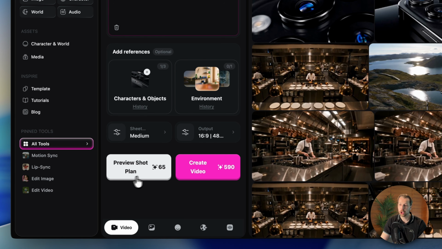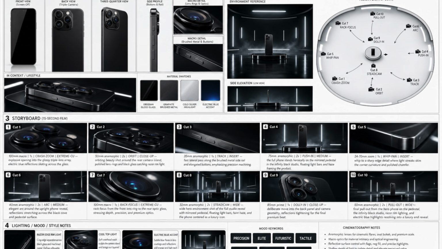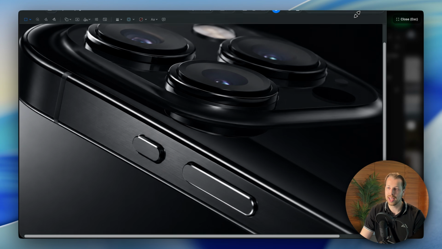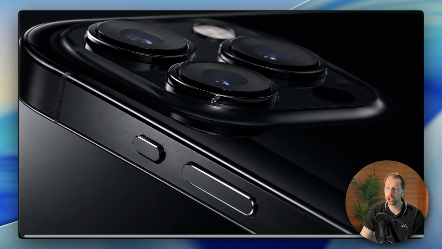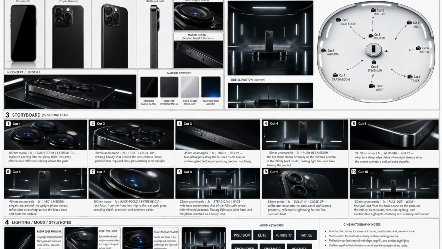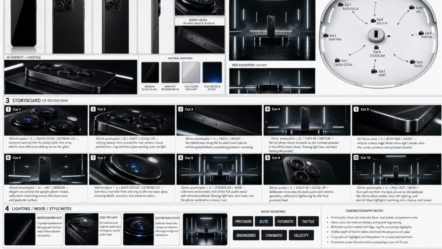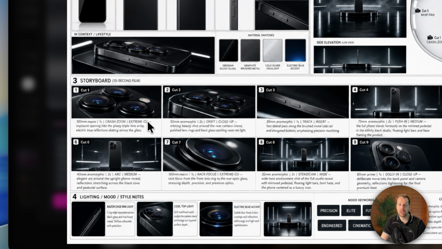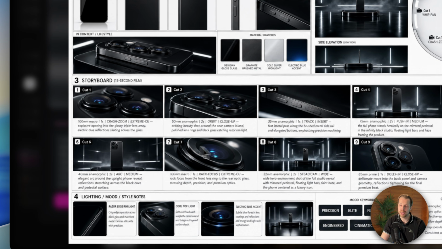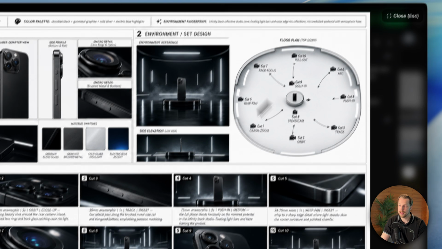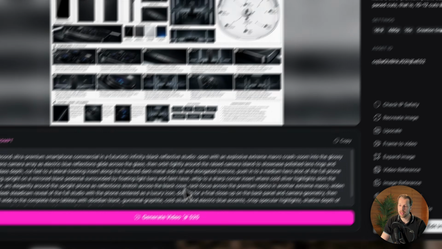Then if you click preview shot plan, you will get a result like this. So even though the original picture was very small and detailed, so it only focuses on a small portion of this phone, the AI can determine that, okay, this is likely an iPhone, and here's what it looks like in its entirety. And now it also creates these 10 different cuts for my video as I asked. Normally it would only do like 3, 4, or 5, but now that I asked for a faster pace, it did 10.